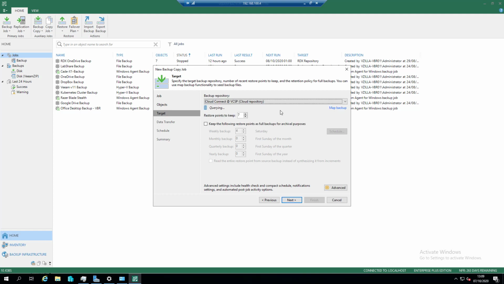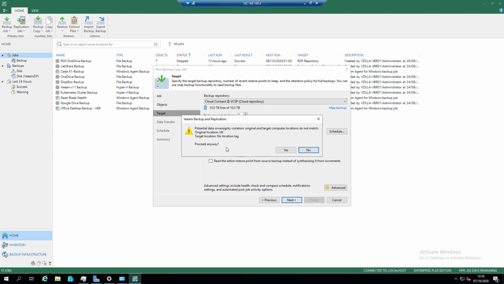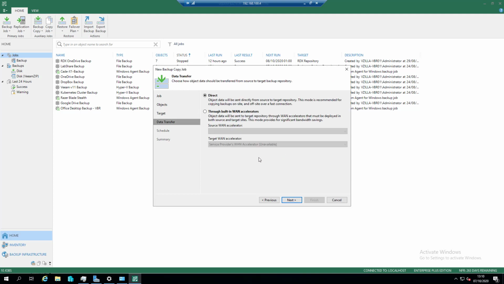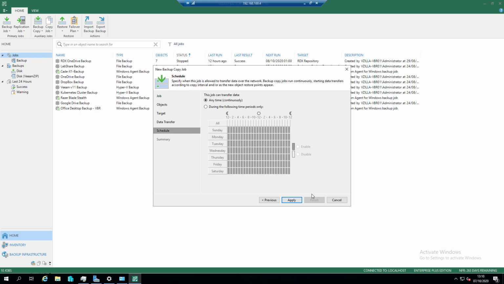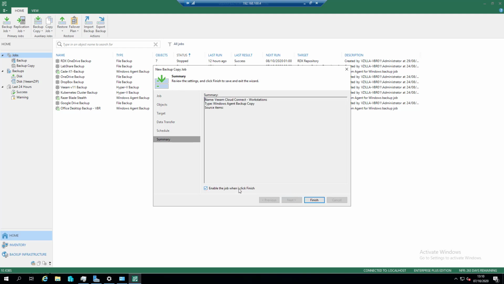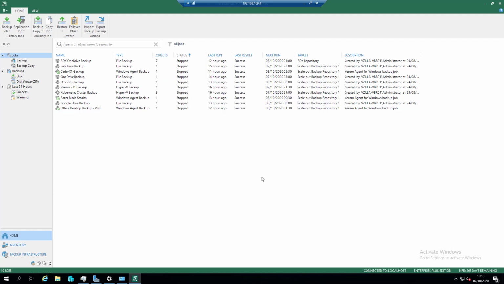Right, and now we should see Cloud Connect at VCSP and what do we want to keep. So restore points, let's keep the 7, but then let's also keep some weeklies on there as well, just because we've got the space to be able to do that. Yes, it actually is leaving, but we want to proceed anyway. That's the data sovereignty warning, so it knows that I haven't added a location to that Cloud Connect repository. We're going direct, not through a WAN accelerator, and for the schedule, it can go anytime continuously. And we can enable that job once we're finished.